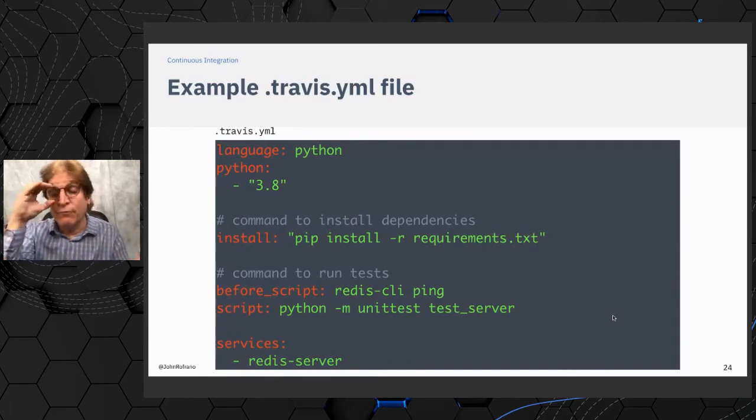You want to run something before script. I always ping Redis to make sure it's up. So when I'm debugging and I can't connect, did the ping work? Oh, the ping worked. Maybe my code is broken. Oh, the ping didn't work. My code's probably fine. The Redis server is not working.